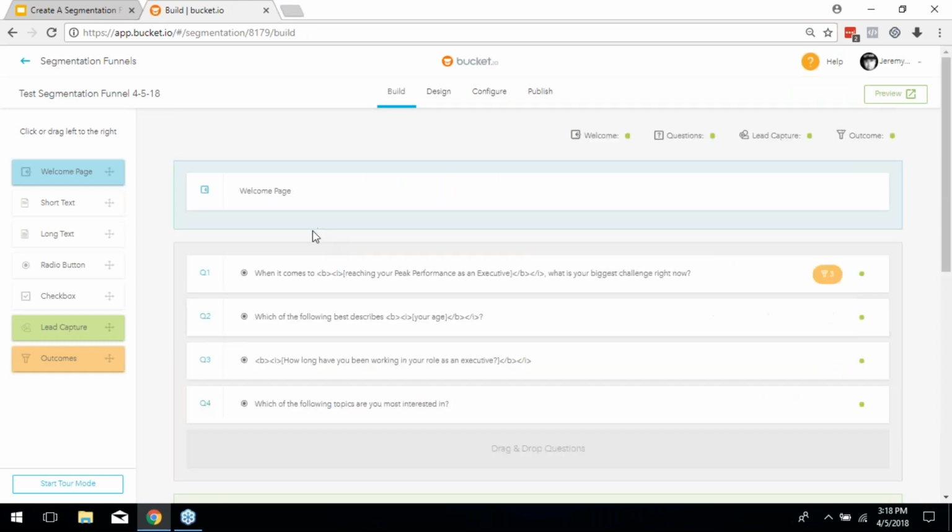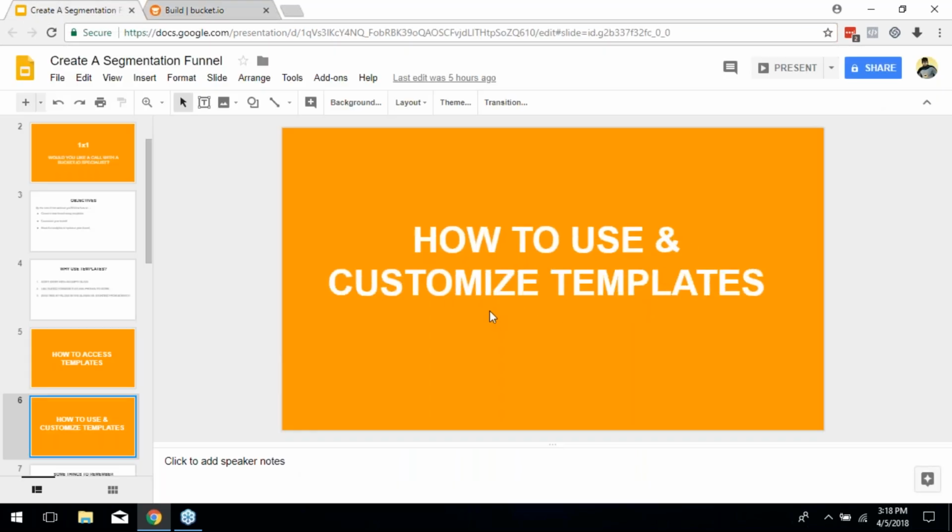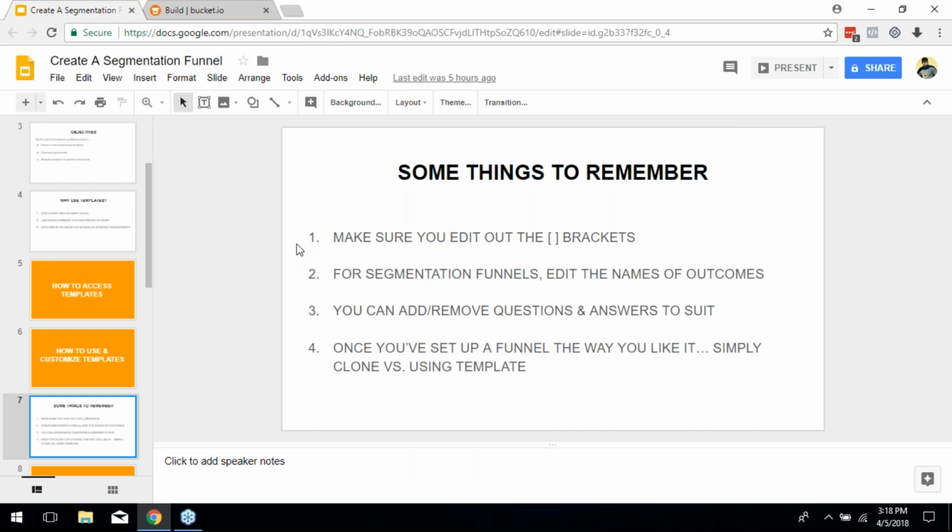What I'm looking for at this point is I want to go in and customize this thing so it doesn't look like I just pulled it off of bucket.io's template market, right? I mean, that's not going to help you discover the biggest solution to your biggest performance challenge as a CEO, right? So I'm going to walk you through how to customize and use these things. But before I do, let me point out the obvious things. Think of these as a checklist of things to remember to do as you're walking through this. You might want to jot this stuff down too.